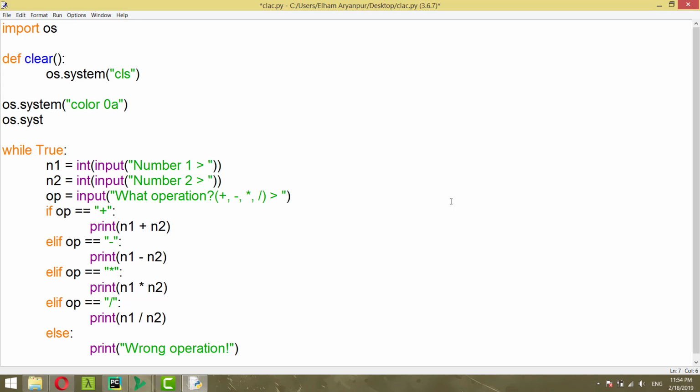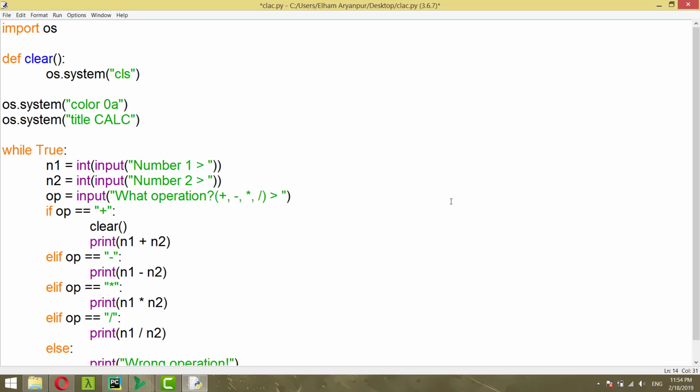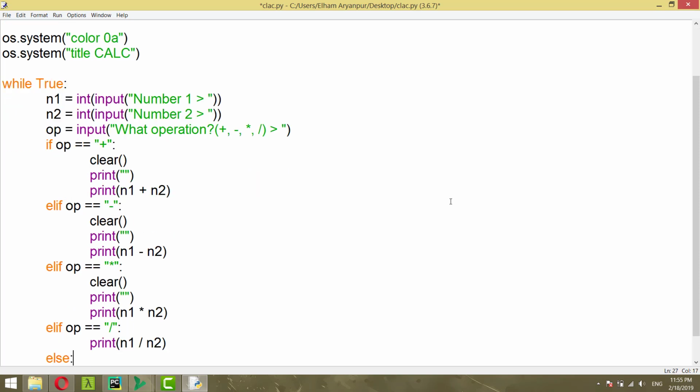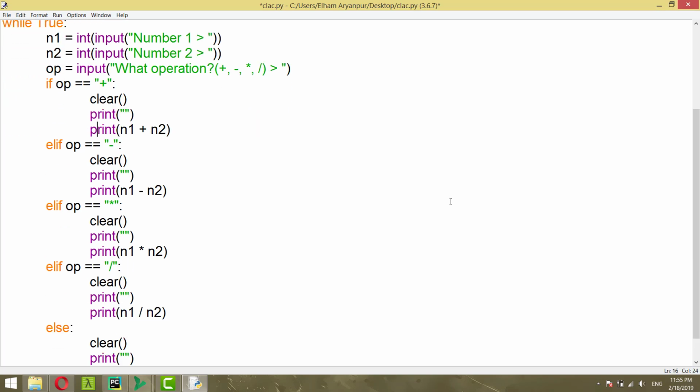What this does is whatever you write inside will be run on operating system specific command line. For clearing screen we will use CLS as on Windows. Color 0A and title calc are also useful for design.